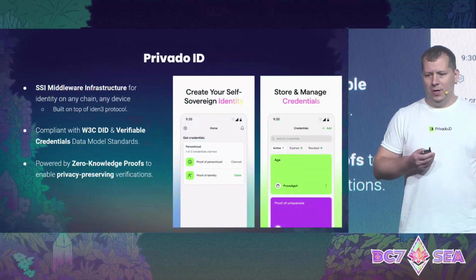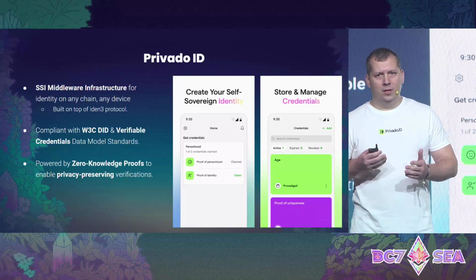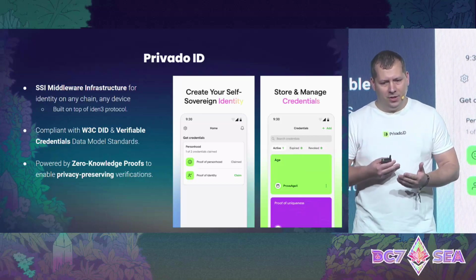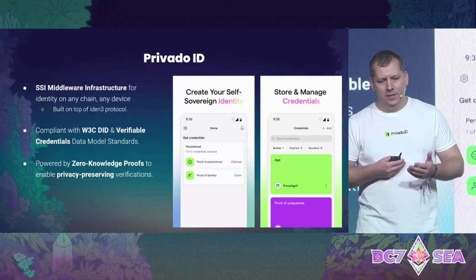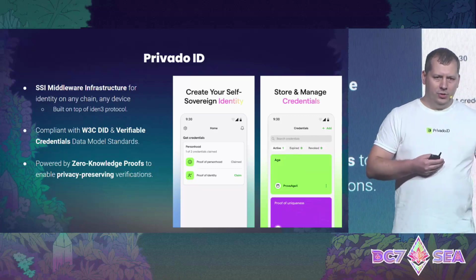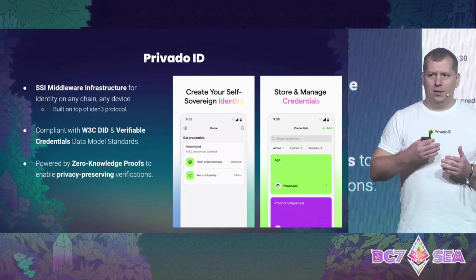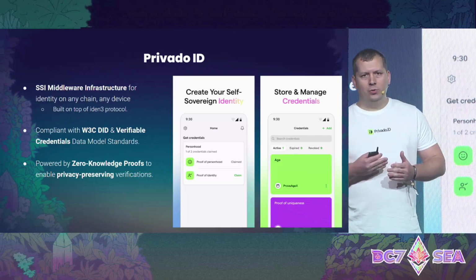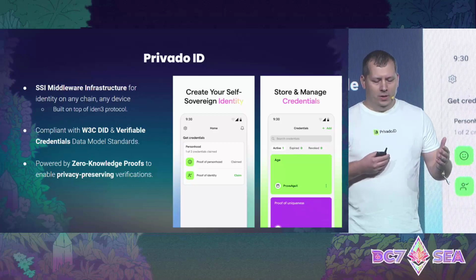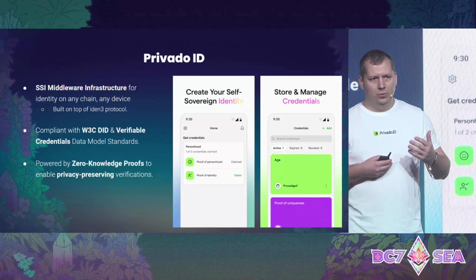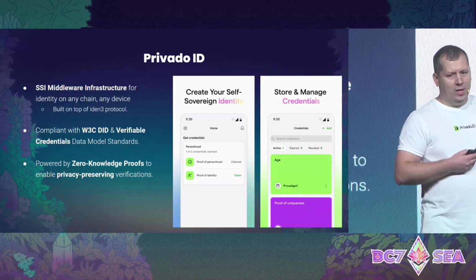Yeah, what's Private ID? Private ID is a self-sovereign identity solution, but also it's a middleware. It's an infrastructure so that you are able to build your own applications that have identity, that can work on different chains, multiple devices, and it's based on industry standards. It's based on W3C, DIDs, and verifiable credentials. So it's an interoperable system that you're able to use and build on top of. And also it's powered by zero-knowledge proofs.